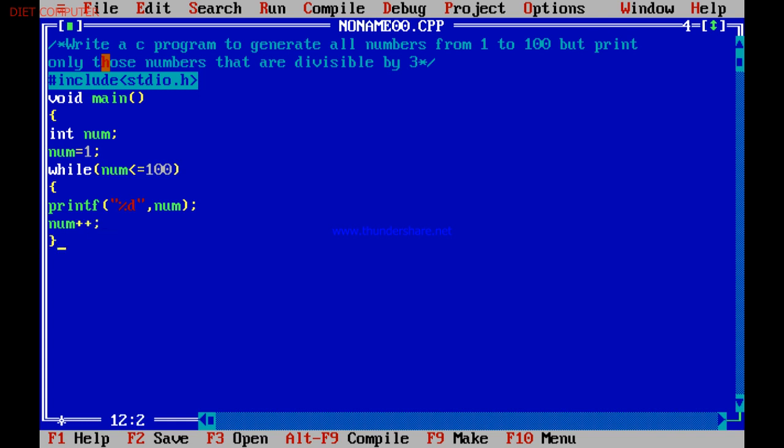This is the simple part of the program where we generate all the numbers from 1 to 100, but there is another part of the problem: we have to print only those numbers that are divisible by 3. Hence, the printf statement will be executed only for those numbers that are divisible by 3. The numbers that are not divisible by 3 will not be printed.